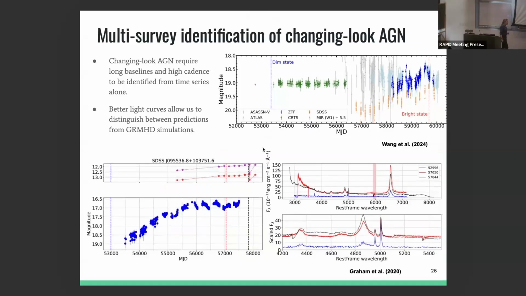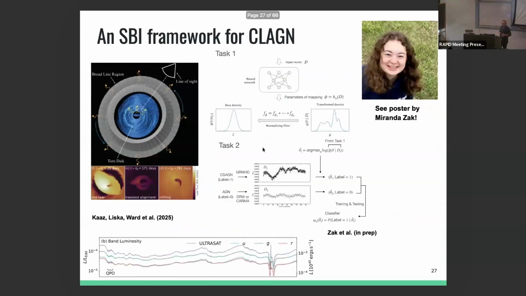Another thing that we want to apply it to is producing these multi-survey light curves of AGN. AGN are always there, so reference images can always be a little bit fraught. So this is a framework for us to deblend the AGN and the host and to get out light curves across multiple surveys. And we're hoping to apply this to the detection of changing look AGN across long baselines. I would encourage you to check out Miranda Zach's poster on her work in developing a framework to identify changing look AGN based on that photometry.